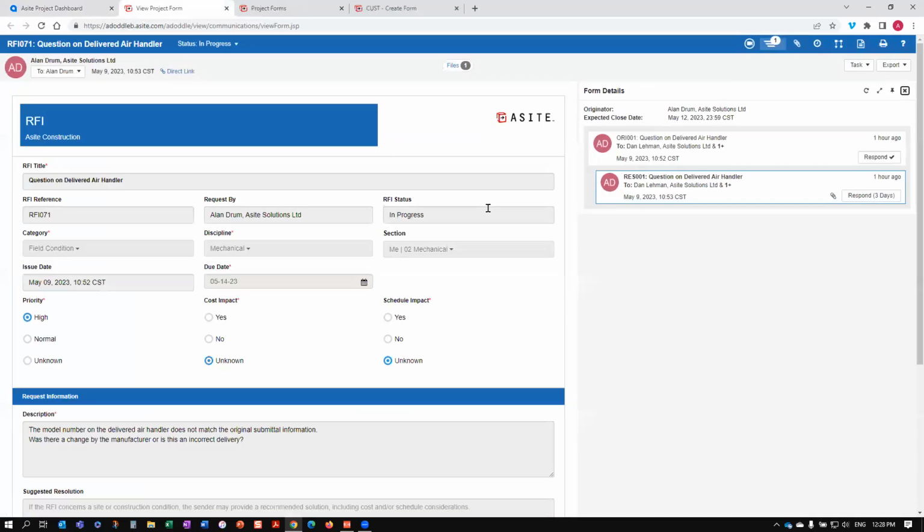These forms are designed in a standard format out of the box, but they all can be configured to associate any data that you want to collect during the process of managing an RFI, meeting minute, or daily field report. I'll show a couple different examples of that. What you're seeing within the form view here is the ability for the user to raise the question in the case of an RFI, categorize it, and associate a discipline as appropriate.